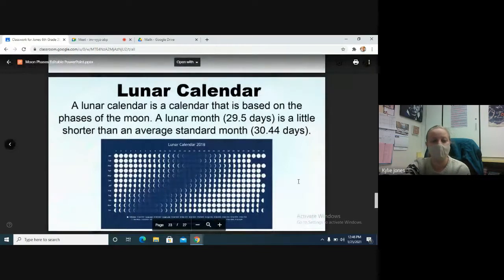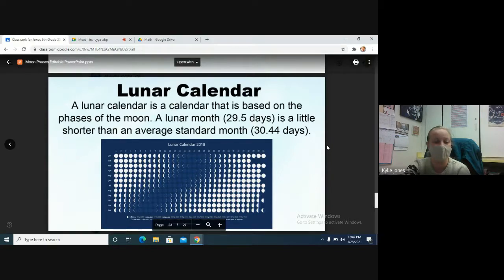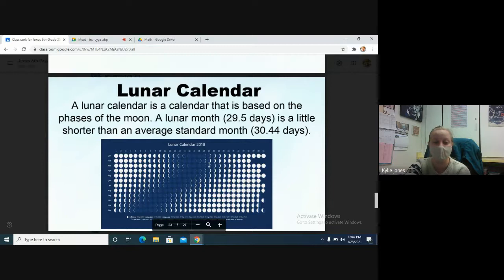A lunar calendar is based on the phases of the moon. A lunar month is 29.5 days, and it's a little shorter than our average month, which is 30.44 days. But can you tell where the new moon and the full moons are? Yes. The new moon is when the moon is dark. So these middle parts, the moon is dark.